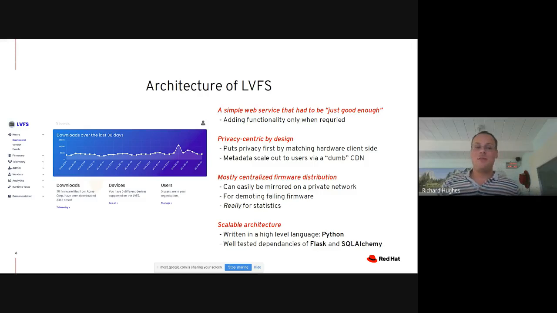Now that means we can keep things centralized, so that if there is a firmware that goes out that's broken, rather than having to invalidate CDNs around the world, we can demote it and block access to it straight away.